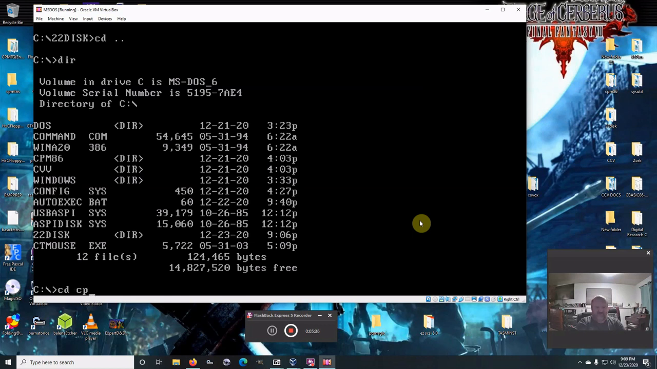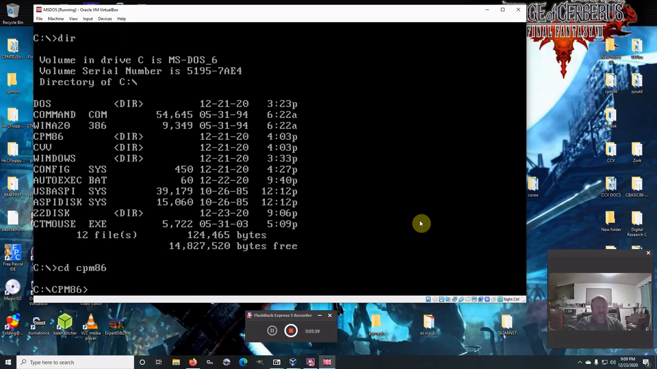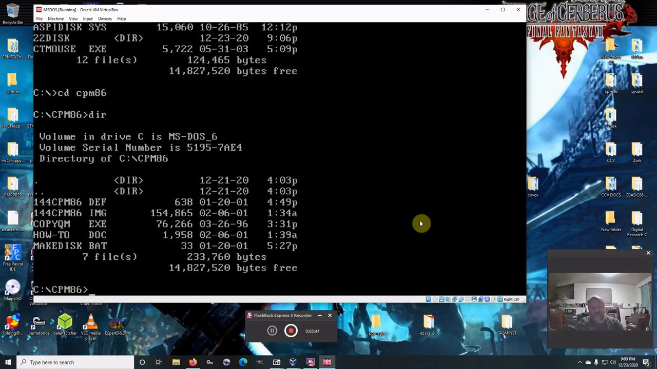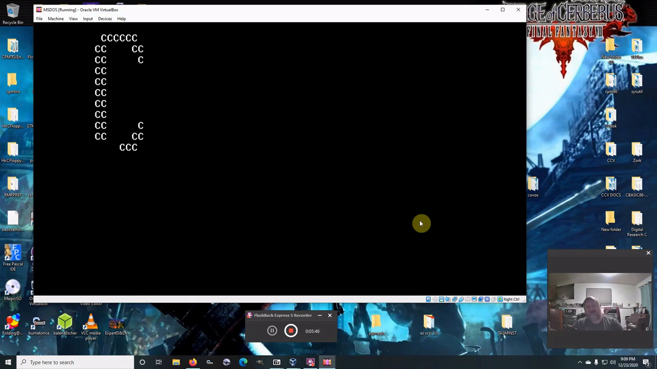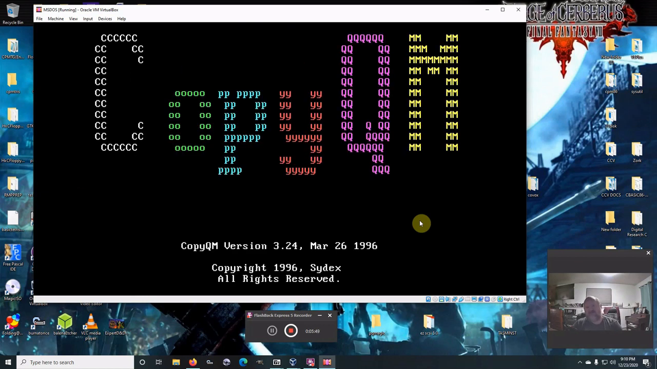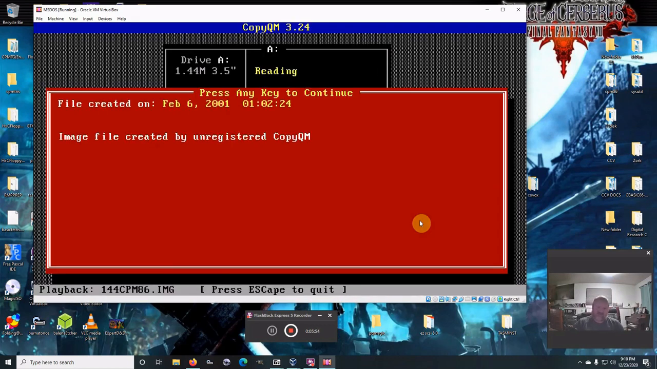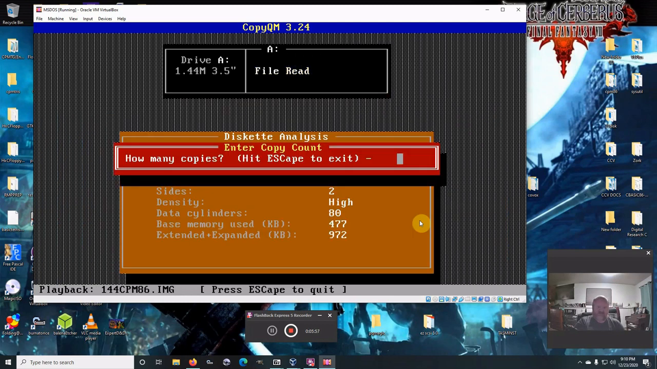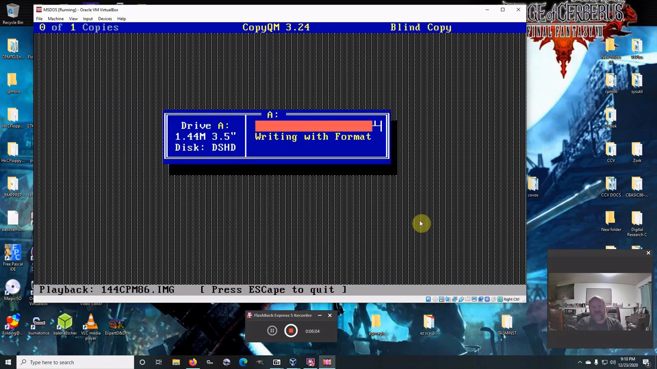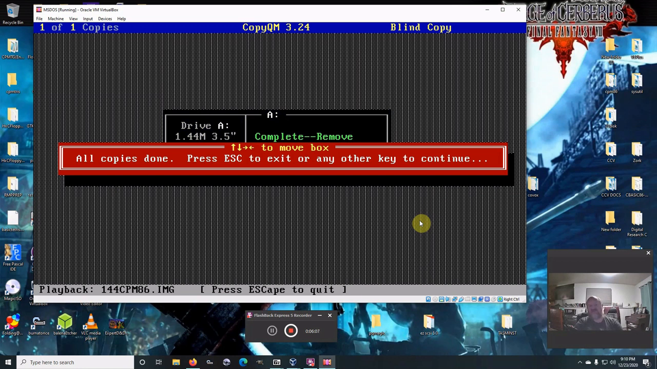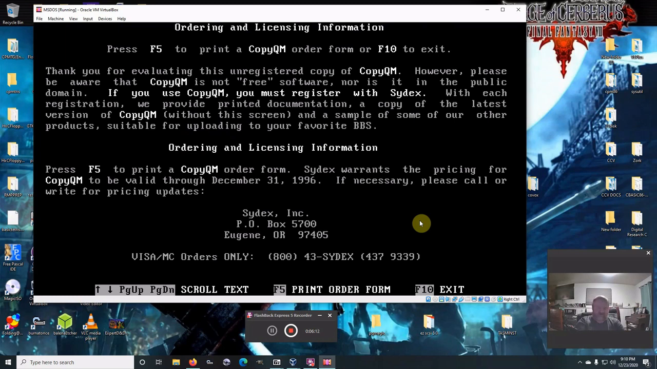So then switch to the directory with the tool, and we type make disk. It's another Cydex tool called copyqm, which makes byte for byte copies of CP/M disks. In this case, it is going to create a 1.44 meg disk for us that is bootable, containing the CP/M 1.1 operating system. All right, all copies are done. Press escape. 10 to exit.